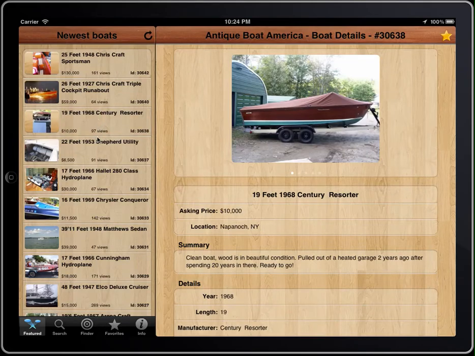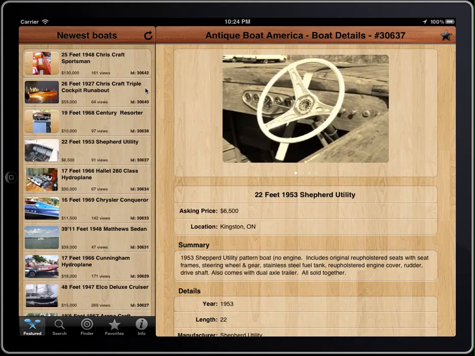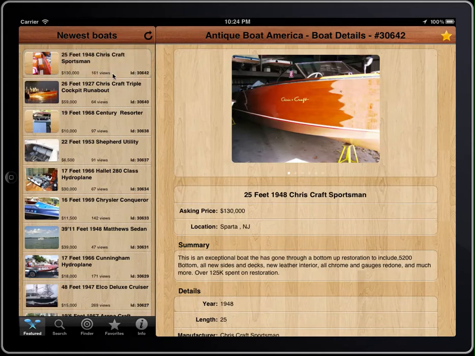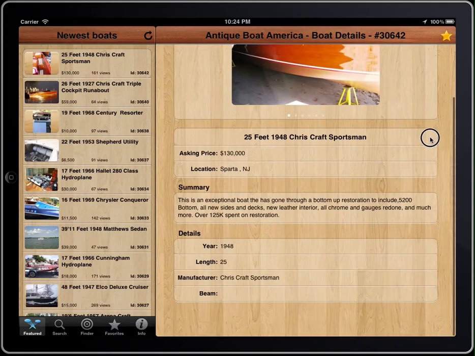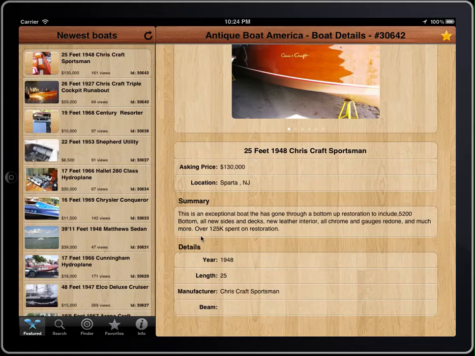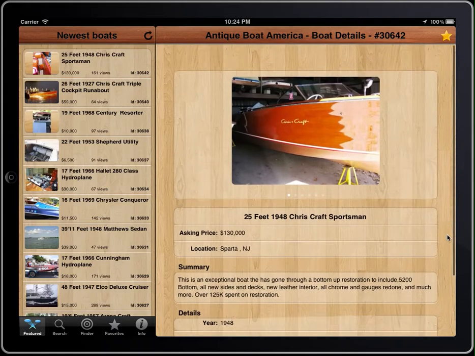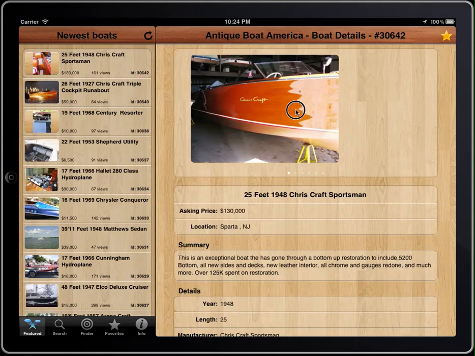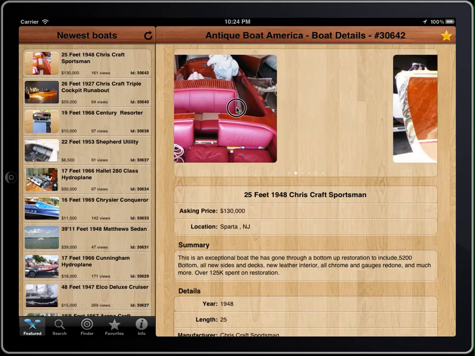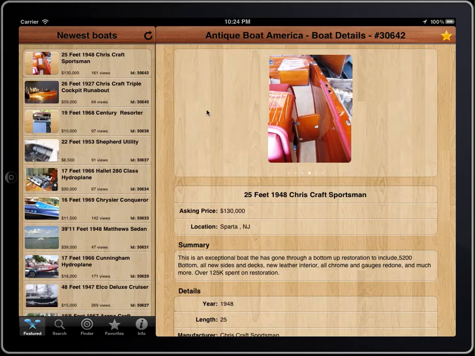So as I click on a boat, the information about the boat will show up on the right hand side. When you're on the right hand side in the details view, it's scrollable as well. So we're not quite finished yet, but there'll be more information at the bottom. You basically scroll up and down to see the contents of the view, and you scroll the pictures left and right to see the different pictures.